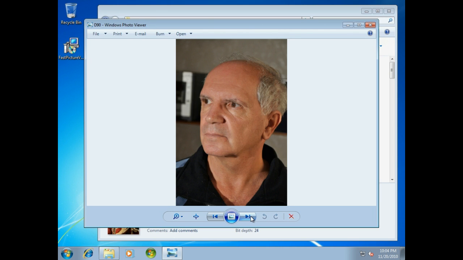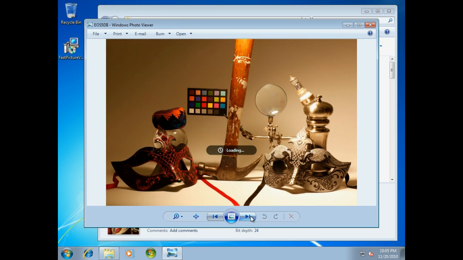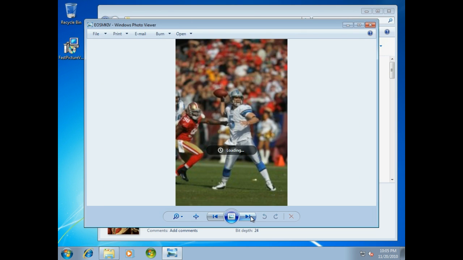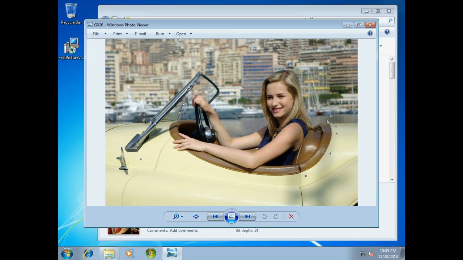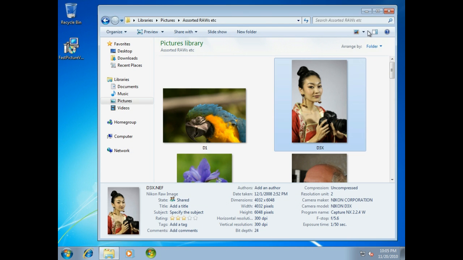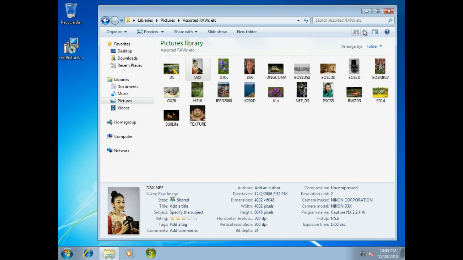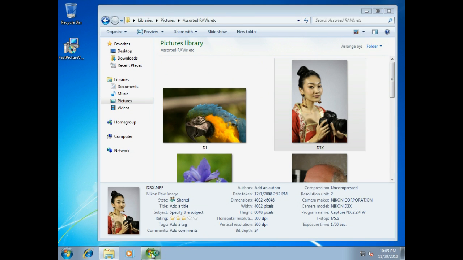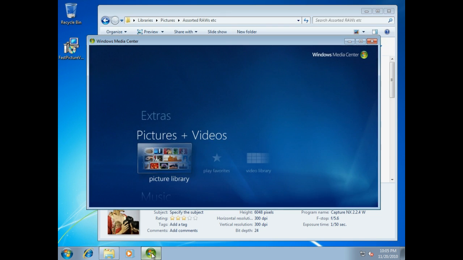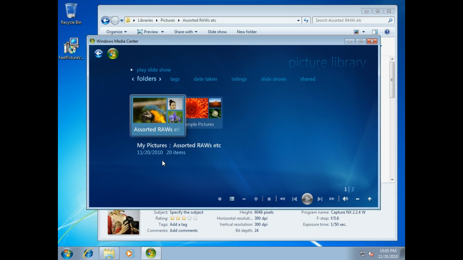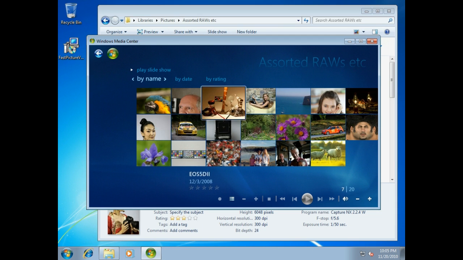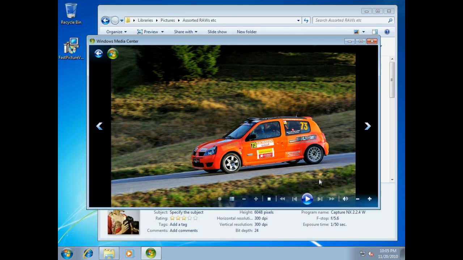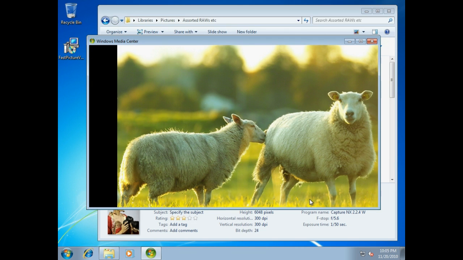Windows Photo Viewer is now able to open those files to view them large. Media Center now understands all those files too. So you can view them in large size or play slideshows.